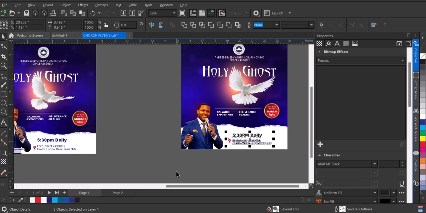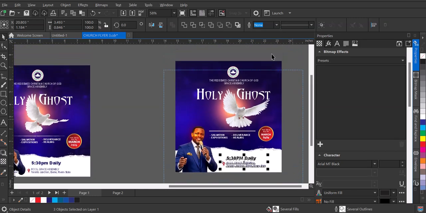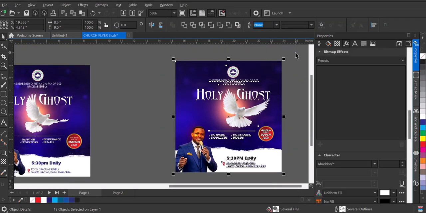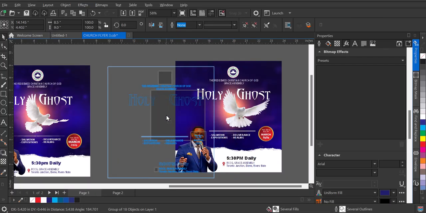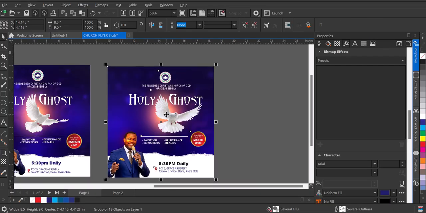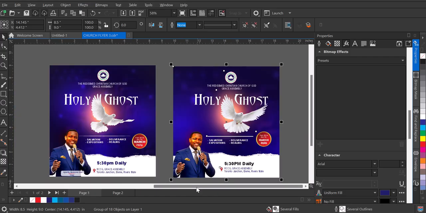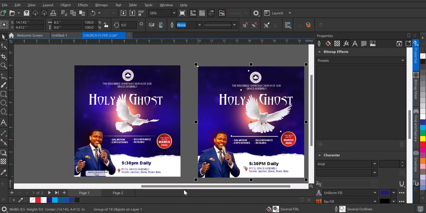So the next thing I'm going to do, I want to group them. Control G. All right. So maybe in the next video, I am going to talk about how you prepare your work for printing. So this is the design. You can see this is the original one I made earlier, and this is the one I've made now. So this is how you can design a church flyer in a very short time.